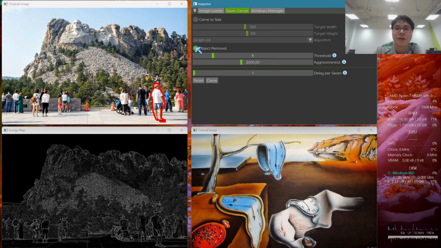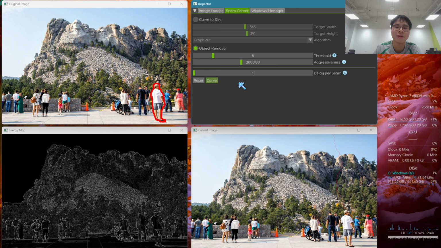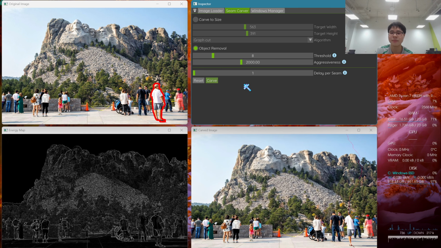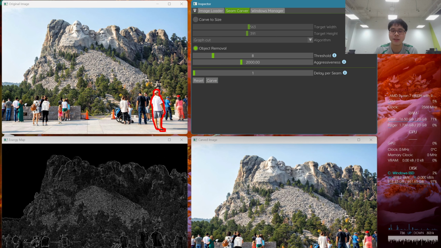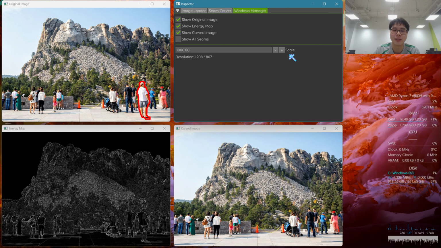Okay, now I'll pick object removal, and actually there are also 2 parameters that you can adjust, which is threshold as well as the aggressiveness, but we'll leave it at this because it's a nice value that we have found. And let's carve. And you guys can see that the carving actually stops once the guy has been removed. So let me just make that a bit smaller so you can see.